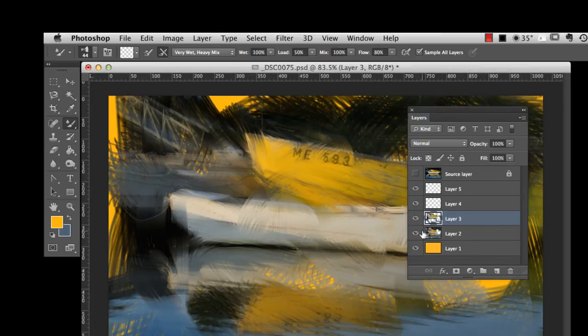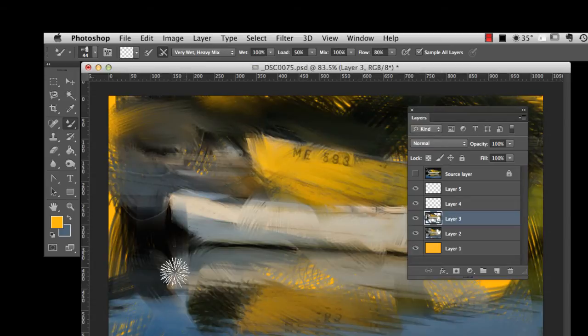Now, you don't have to work from the source layer. As you can see, the source layer is off. Now, if I take my brush and I come in here and work, I'm only now working with the paint that's on this layer. And I can go in and work, take things out that I don't want to be really visual in the picture, just to clean it up. I can add a little bit more abstract shapes and lines in here, move things around a bit.